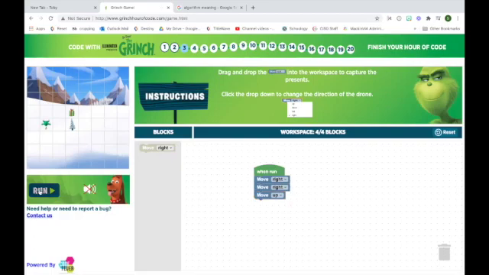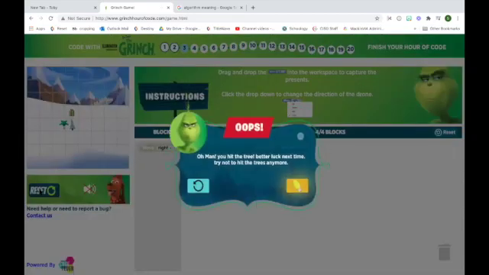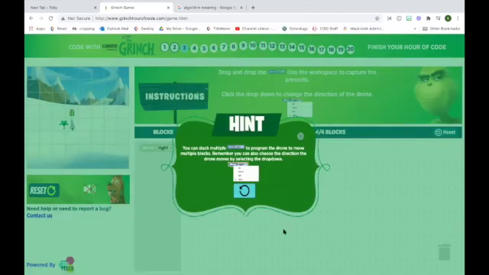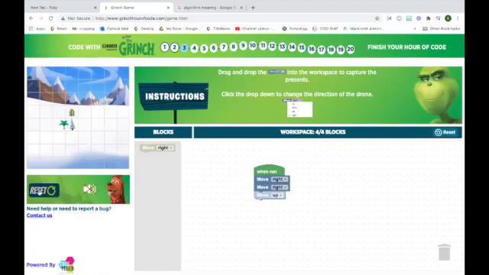I'm going to run my program. Uh-oh. That didn't work, did it? No, it certainly didn't. Okay, so I'm going to go back, or I can get an idea. So let's click on the light bulb. And it says you can stack multiple move right to program the drone to move multiple blocks. Remember, you can also change the direction the drone moves by selecting the drop down. Okay, so I'm going to reset so that he's back over there.